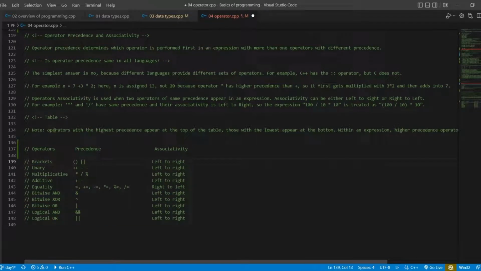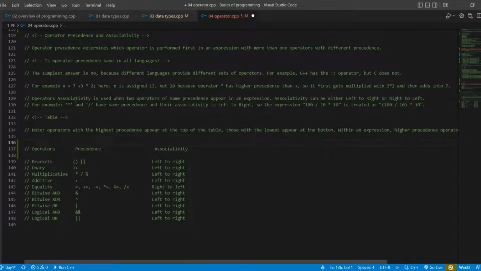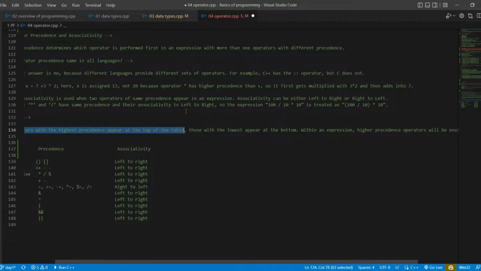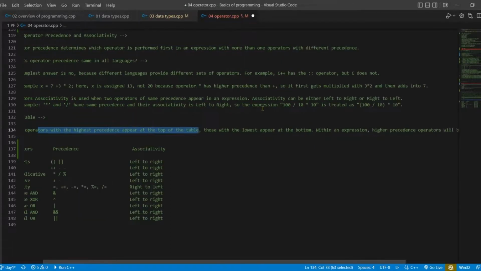Brackets: the small brackets and the large brackets have the same precedence. Another thing I want to mention, as already stated here: operators with the highest precedence appear at the top of the table, and those with the lowest appear at the bottom. Within an expression, the highest precedence operator will be evaluated first.